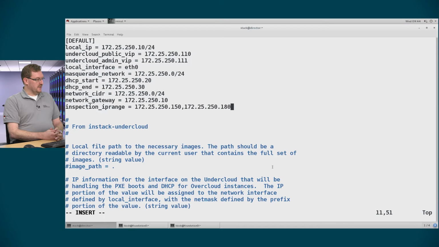Local interface is eth0. Masquerade network is 172.25.250.0. Start and end is 20 to 30 for the DHCP server. And the network CIDR is 172.25.250.0. Network gateway is .10, so that's the same IP address we had for local. And finally, the introspection IP range is 172.25.250.150 through 180. All right, that looks good to me, so let's go ahead and continue.